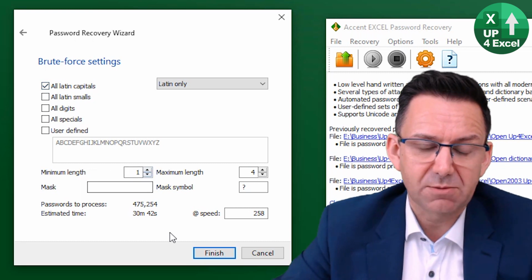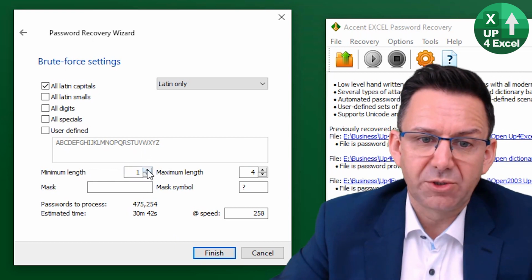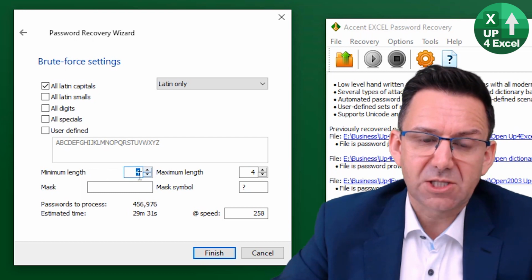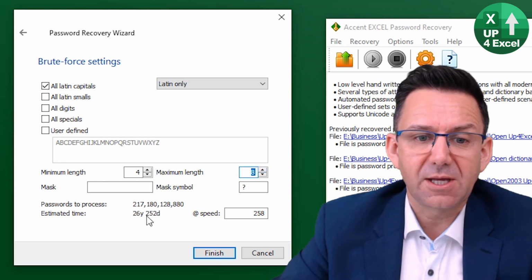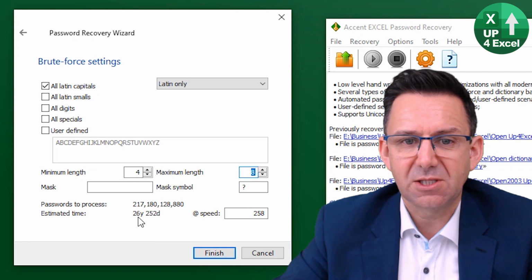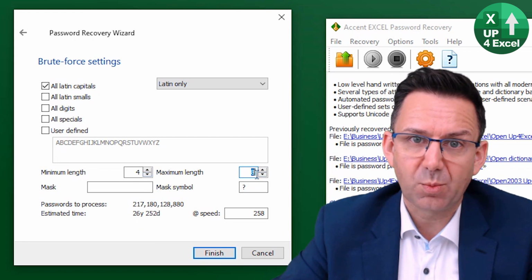And you can set your password lengths here. Let's be a bit realistic about this, right? You're not going to have a 1 character long password. That's ridiculous. So let's go from 4 to 8. Now look at that. Straight away, just capital letters, 26 years for a 4 to 8 digit long password.